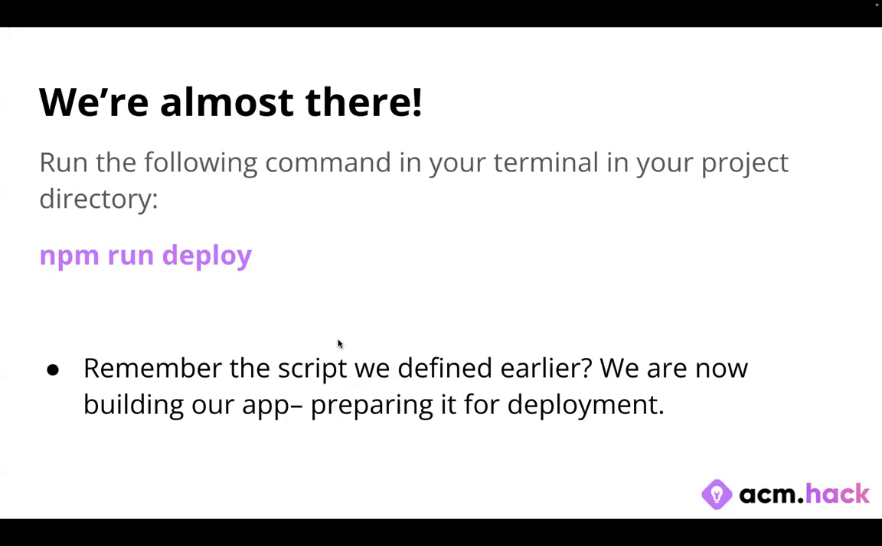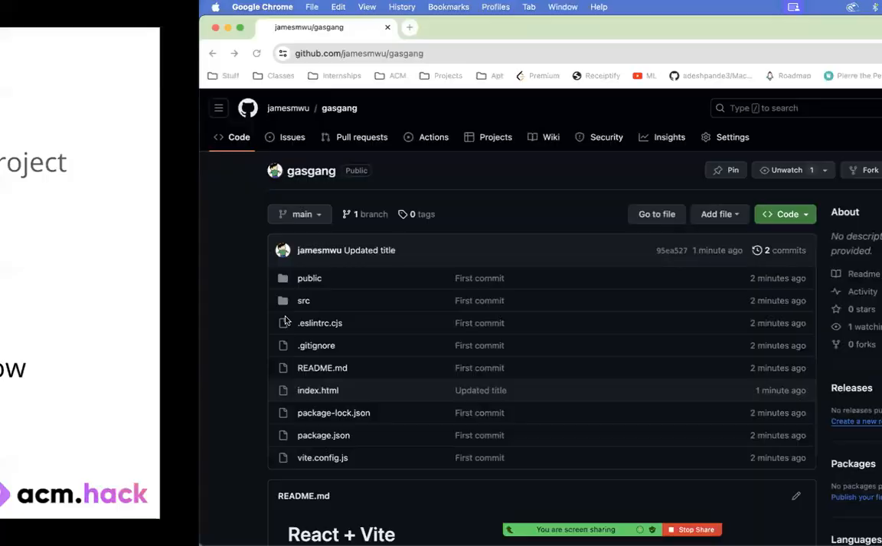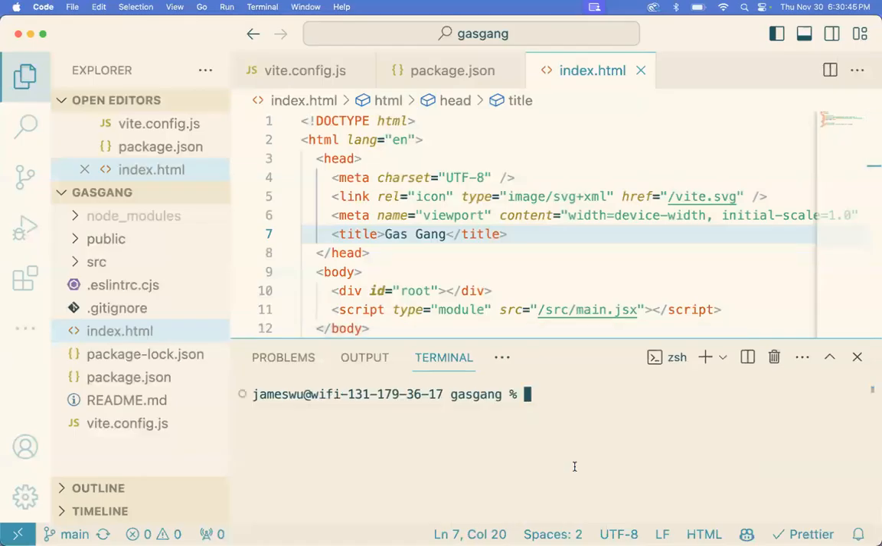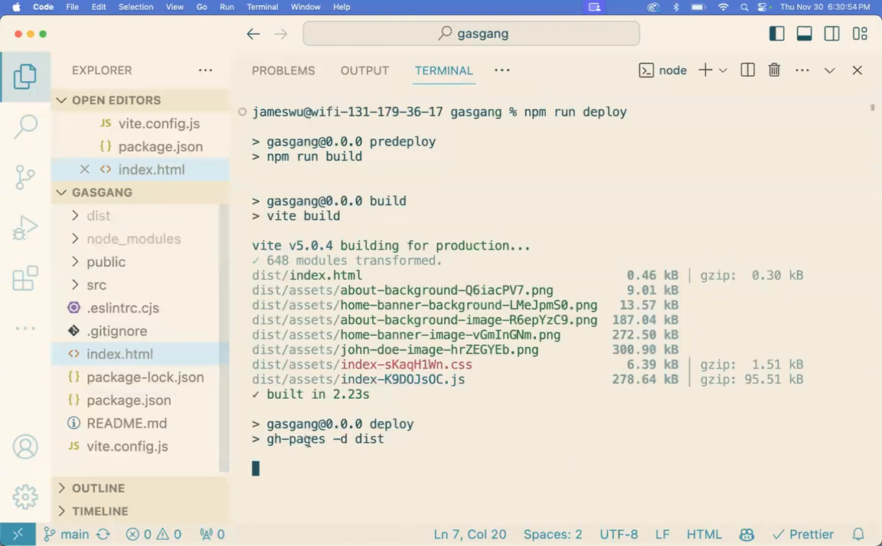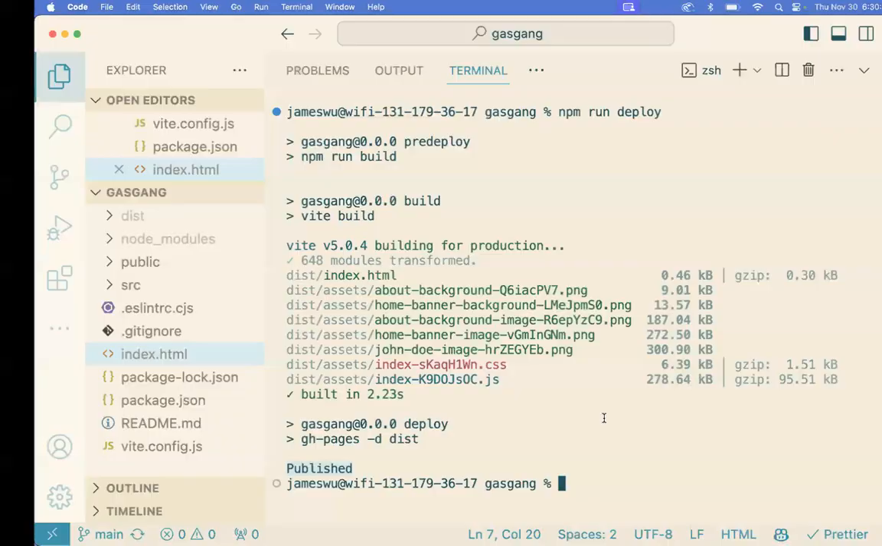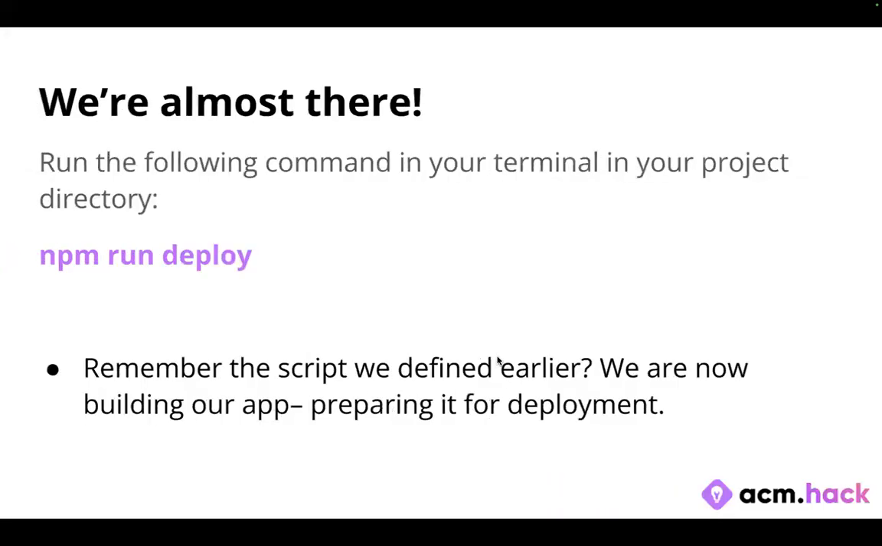So remember when we were adding those script things to the package.json, that's why we can run this command. It's not something that comes with Vite or anything like that. So in my terminal, I'm just going to do npm run deploy. And it's going to output a bunch of stuff, but once it is done, it will tell us published. And that just means our app is ready now for deployment, on our computer at least.